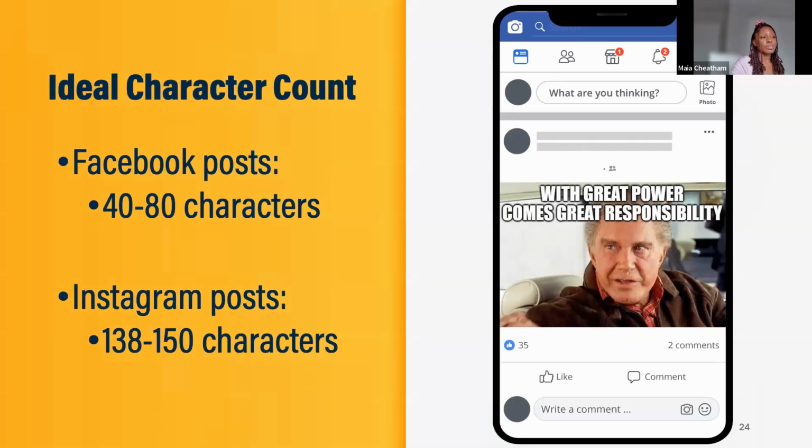So for Facebook, the ideal character count is 40 to 80 characters, and for Instagram, it's under 150. The limits for these are exceedingly higher. However, you must remember that with great power comes great responsibility. We have very short attention spans these days, and you don't want to lose your audience.